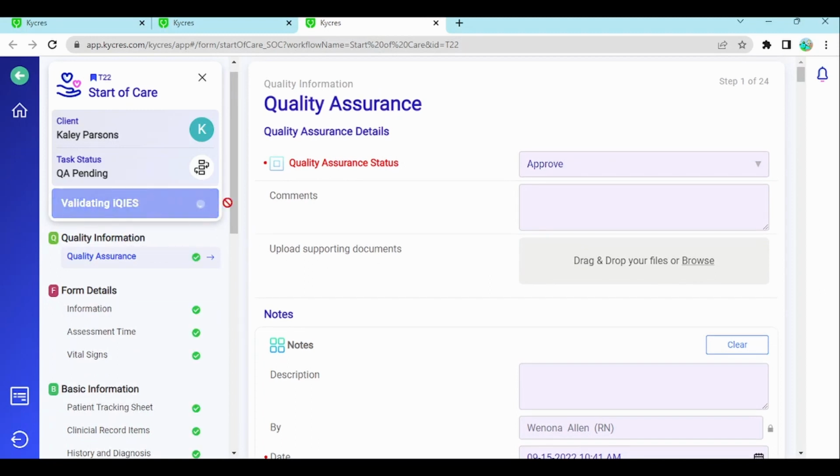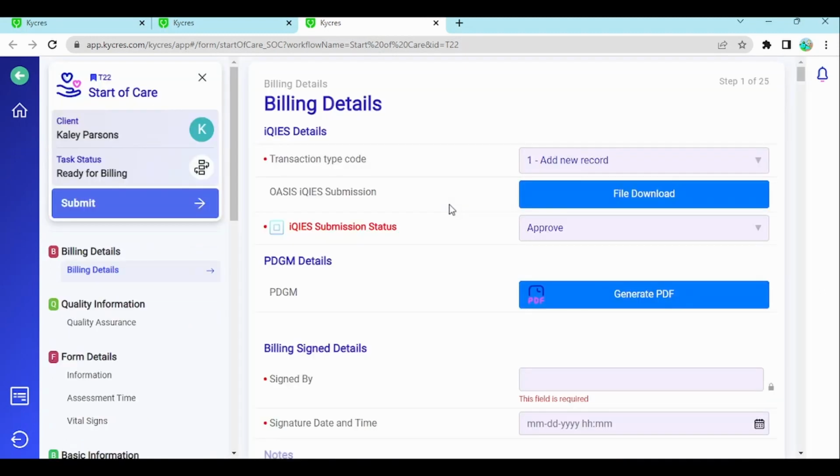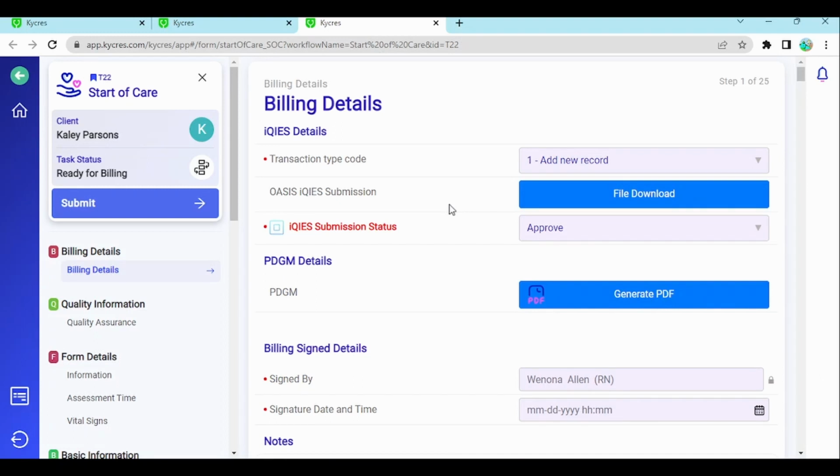The next stage is the ready for billing stage. The ready for billing stage is where another feature built in Kycris comes into play, the web pricer. The web pricer is a tool used to assist home health agencies and other interested parties in determining the Medicare payment for a particular episode of home health care.